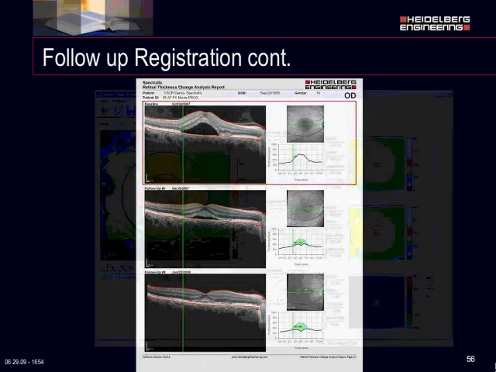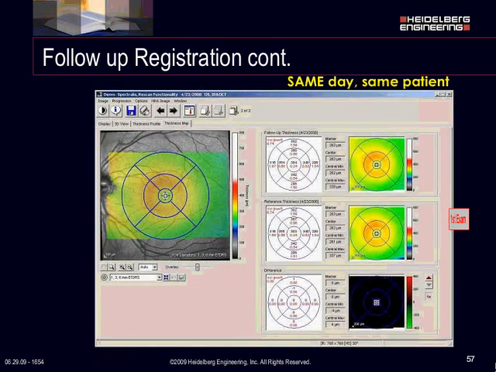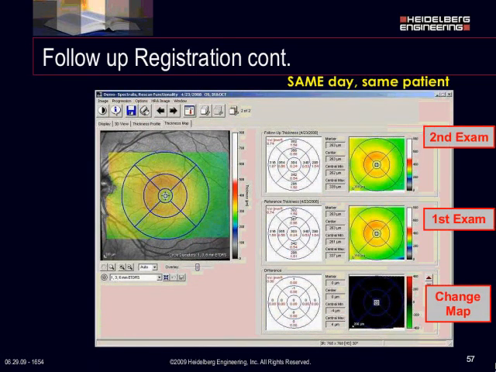Follow-up registration on a volume scan, you're really going to see this with the thickness map. So the first exam is going to be here in the center, and it says reference thickness, and then the top one, the second exam, says follow-up thickness, and then you have the difference map below that. If there's an area that's thicker, it's going to appear in red. If there's an area that's thinner, it's going to appear in green.